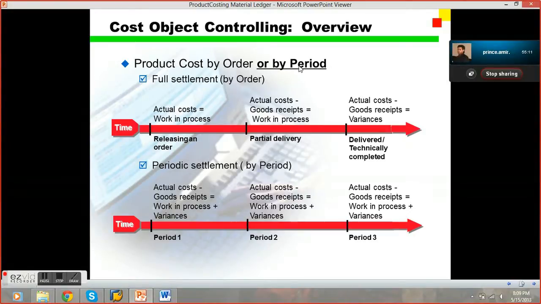So that's the difference between product cost by order versus by period. Okay, so this is the difference. By period is repetitive manufacturing. See, it just keeps going on, right? They keep manufacturing. There are some examples, I would say, like oil. They manufacture and manufacture, and you can store them for quite a long time, right? Like crude oil.